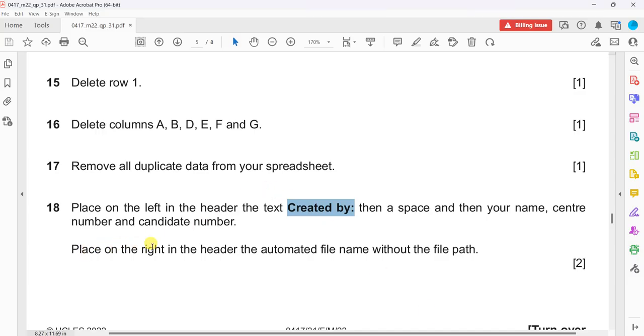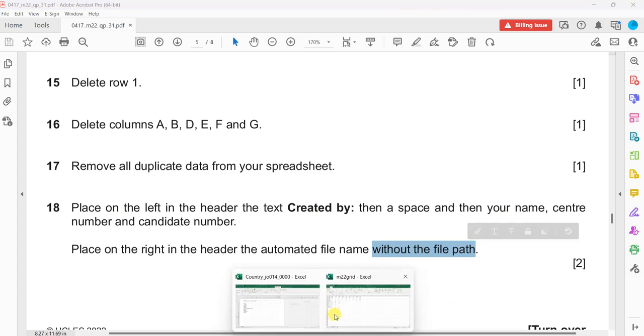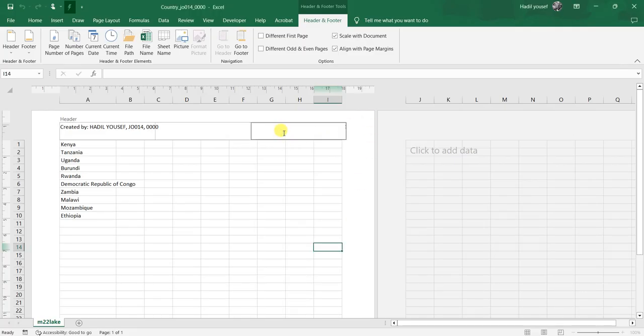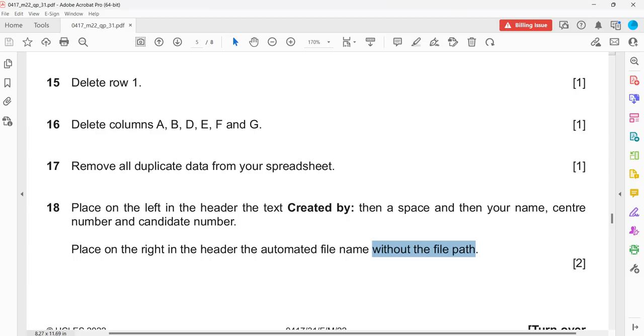Place on the right in the header automated file name without the file path. So here the right side, and this is the file name without the file path. This is with file path. We don't want it, so just only the file name. And as you see, between squared brackets, file.